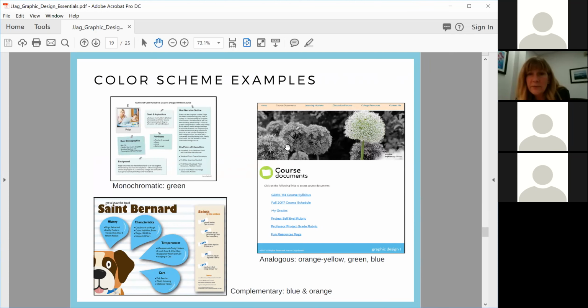Analogous color scheme, so a website that I set up. This was actually my capstone project. I used an analogous color scheme of orange, yellow, green, and blue. Notice that the orange yellow is very soft in color. It is not harsh. It's not vibrant. And again, we want to be careful with those vibrant colors next to each other. But this is just a very soothing color scheme, and it has good visibility against that light background. It just has a clean design for that.